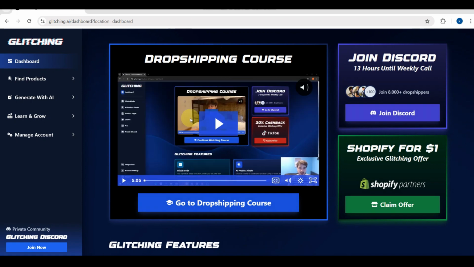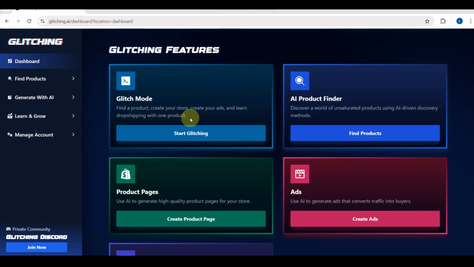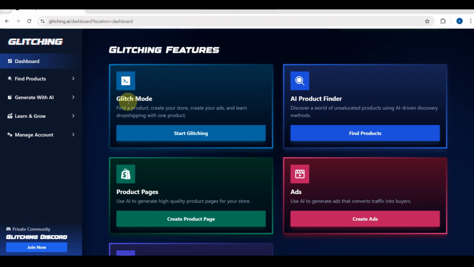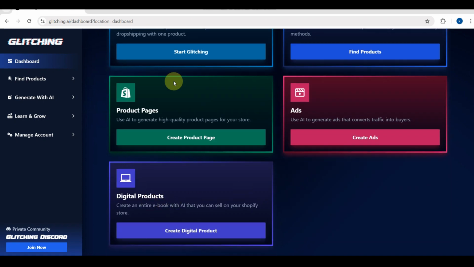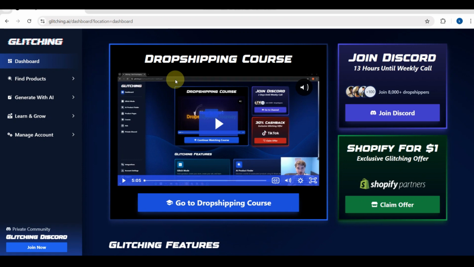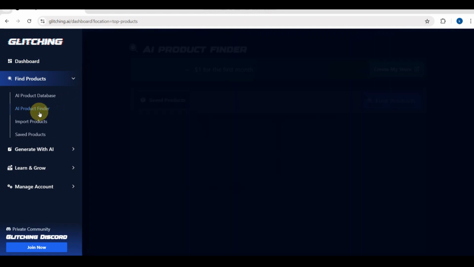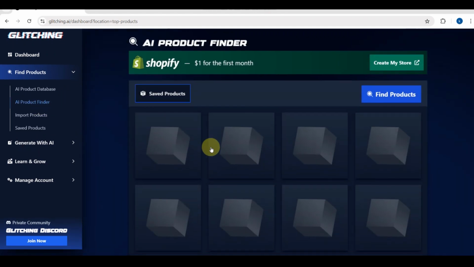As you can see here, you can go to the dropshipping course, and then after that you will be able to see here the features of the Glitching AI website. So as you can see here, the glitch mode, and then the AI product finder, the product pages, the ads, and then the digital products. So right here guys, you'll be able to join Discord or connect to Shopify. And then here guys, on the dashboard, the first part is this one, find products, and then AI product finder, which is for the Shopify connected.